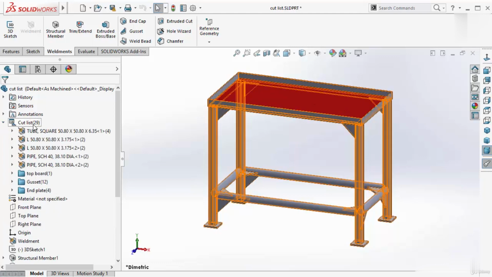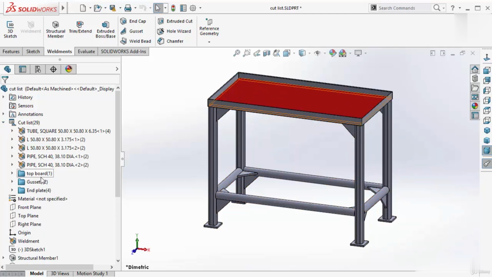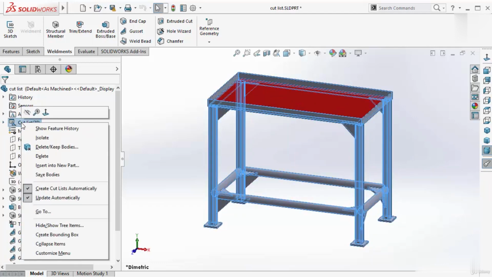And inside this cut list folder, you can see there are a few other subfolders showing here. Before you go inside it, right click on this cut list folder, and there are two very important options you have to keep in mind. This has to be checked. The last one is update automatically and first one is create cut list automatically. By default, you will find this as checked, but if you want to uncheck it, you can uncheck it.